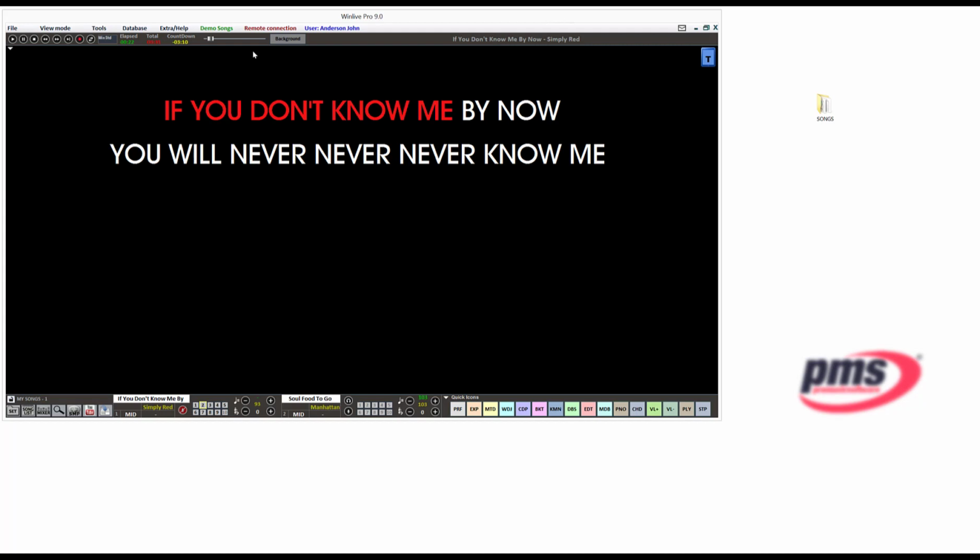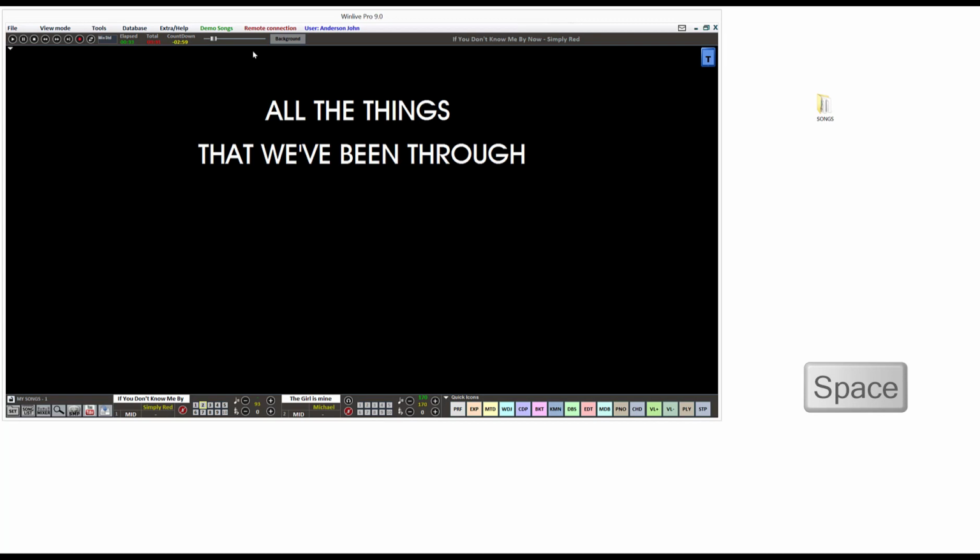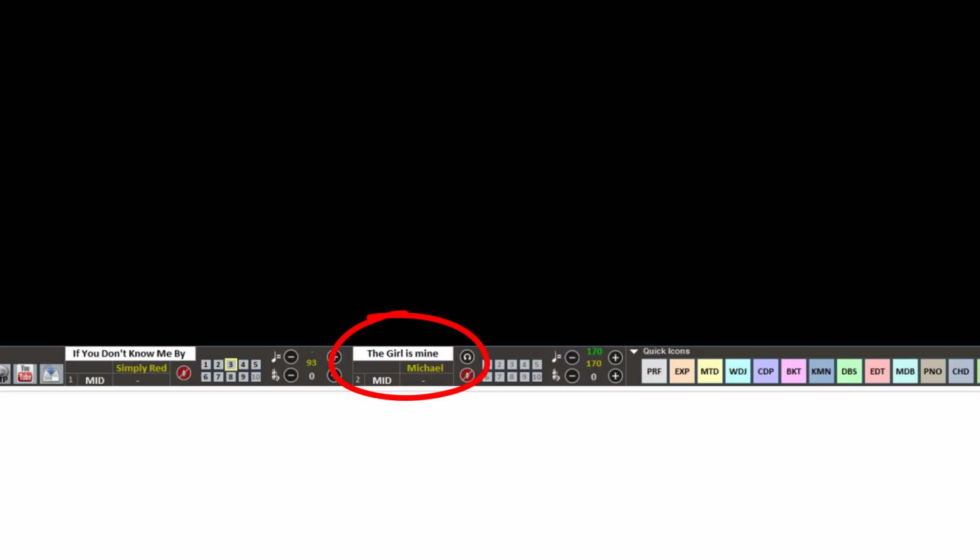Well, while playing a song, press F1 again to open up the song list, highlight another song, and press the space bar in order to book the chosen song, so that it will play right after the song that is playing finishes. Or we can directly switch to the booked song by pressing Enter.